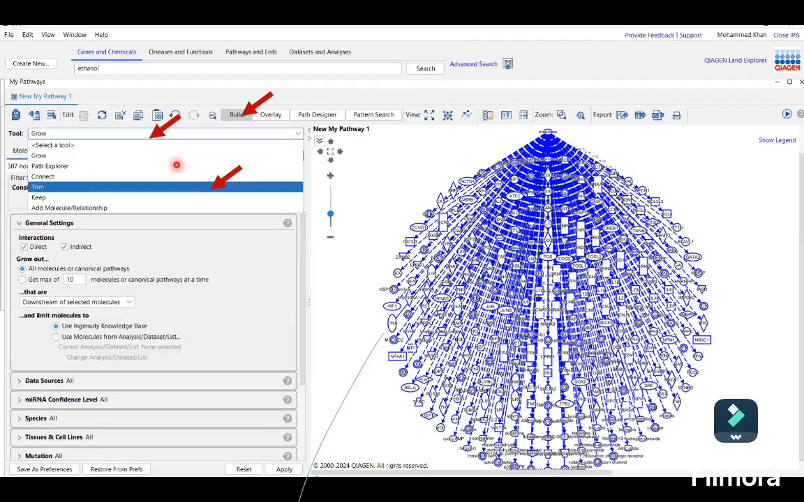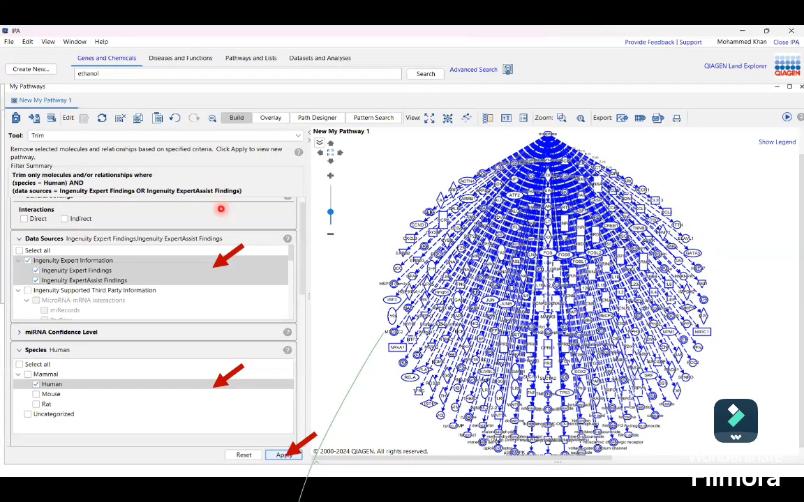Now to get to the trim function, we click on build right here, click on select a tool, and click on trim. That takes us to our filter options. In this case, I have filtered for ingenuity, expert information, and human studies. So I do not want human studies and I do not want ingenuity, expert information. I only want the third-party information right here, and human studies and ingenuity, expert information will be removed.